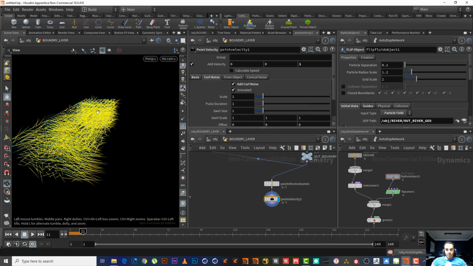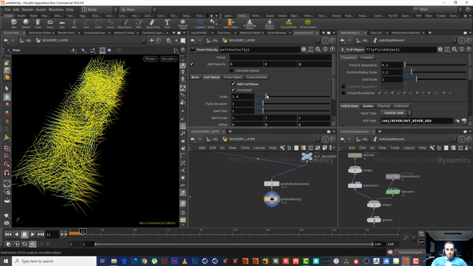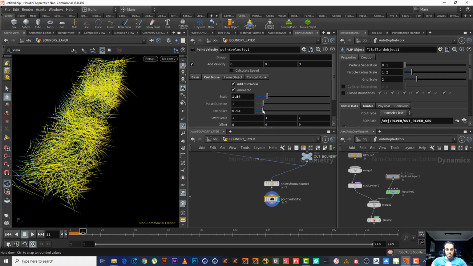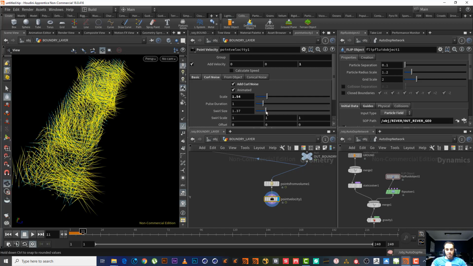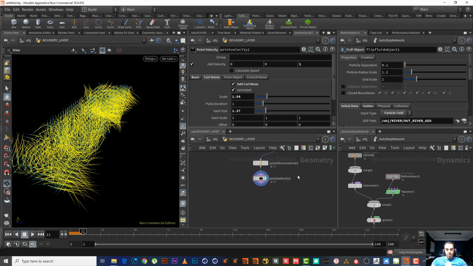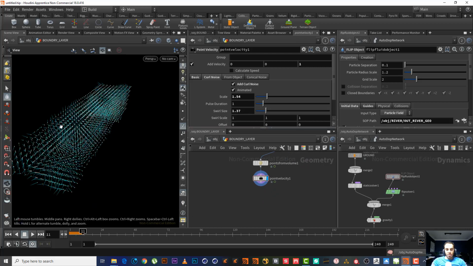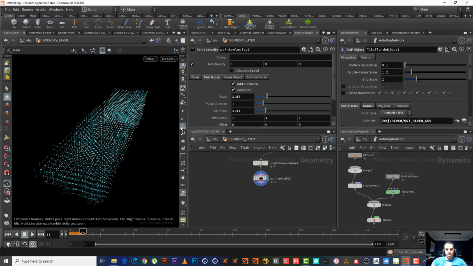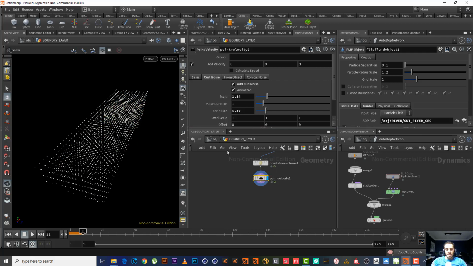So maybe we can add this to see it. Maybe you can increase and decrease the swirl size. Of course, this is for demonstration only. Okay, we don't want to see it. Now next step.